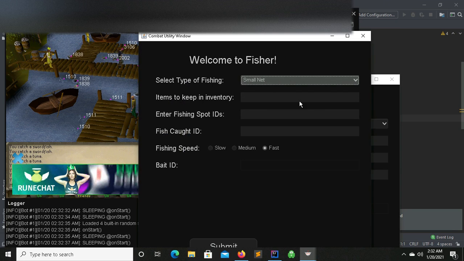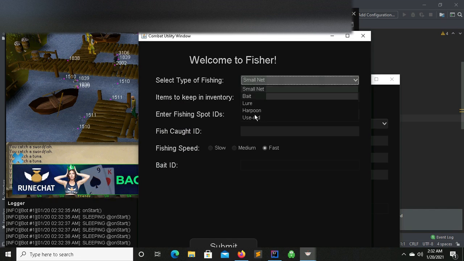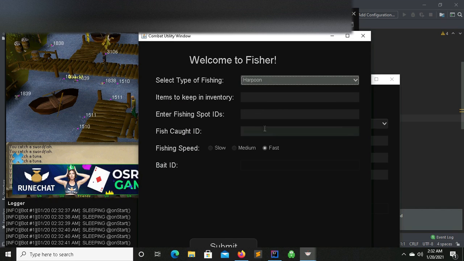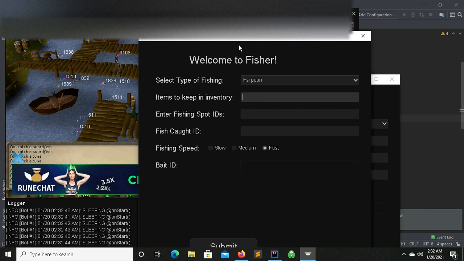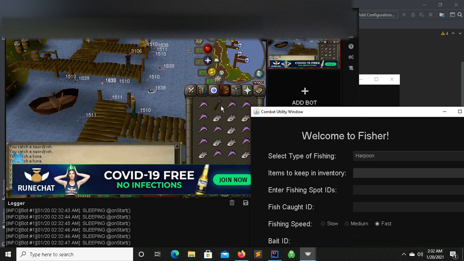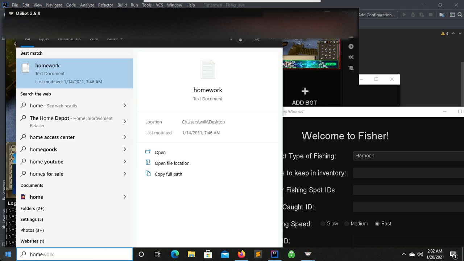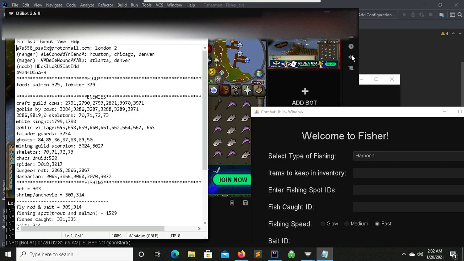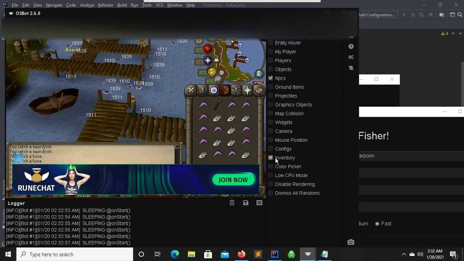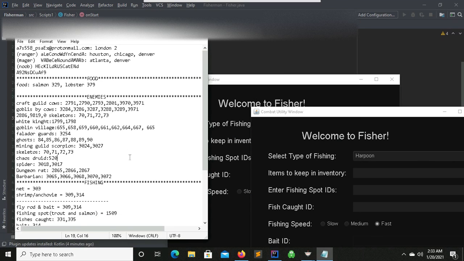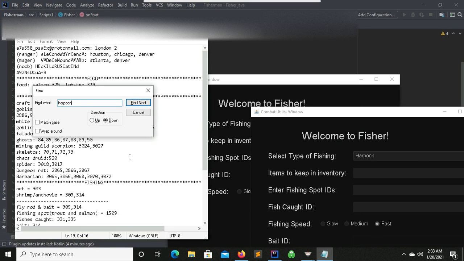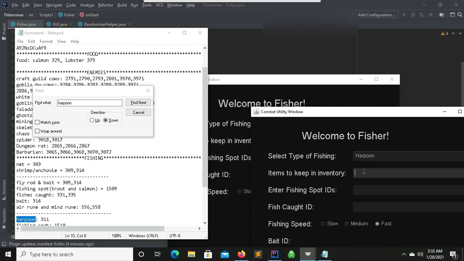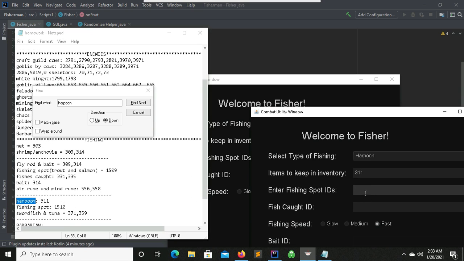I created all this, so it goes ahead and asks you what kind of fishing we're going to do. We're actually going to do harpoon, right? And then inventory items to keep. Well, we know that we want to keep the harpoon, and I've already created a list of these IDs. You're going to have to look at these IDs by going to settings, inventory, and then going over it. It'll show you what the ID is, but I already have it here. So harpoon is 311, so we want to keep 311. Fishing spot, I've already saved as 1510.